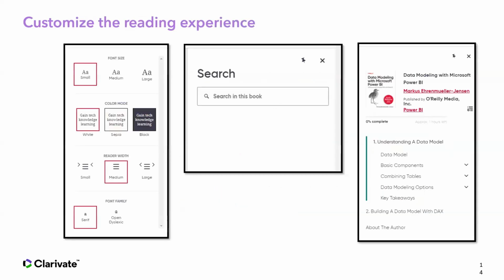You also have multiple options for customization as well. So you can select from different font sizes as well as background colors and reader width or open font as well. There's also a search bar for retrieving words within the book that you're reading. And you can also pin the table of contents to the right side of any reading page as you are in the database.